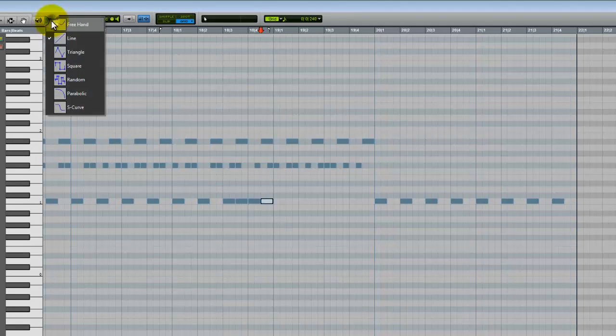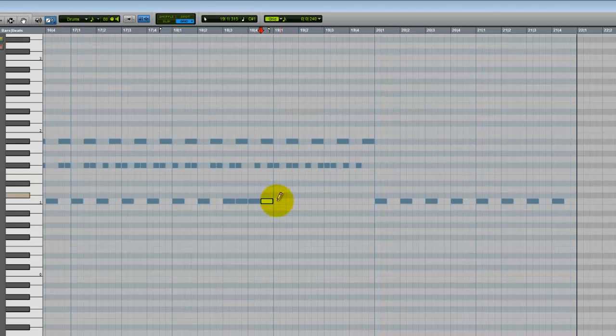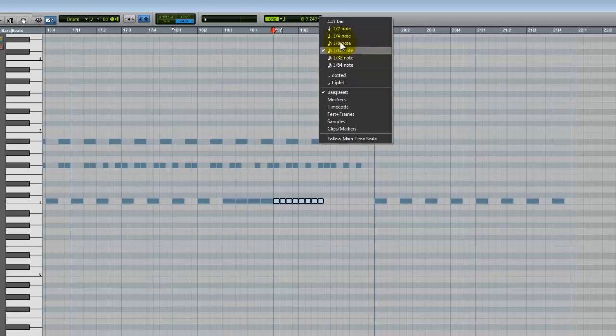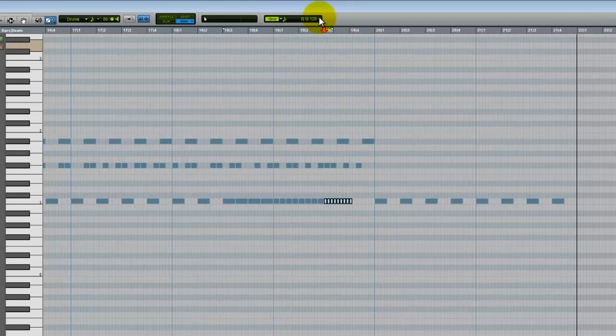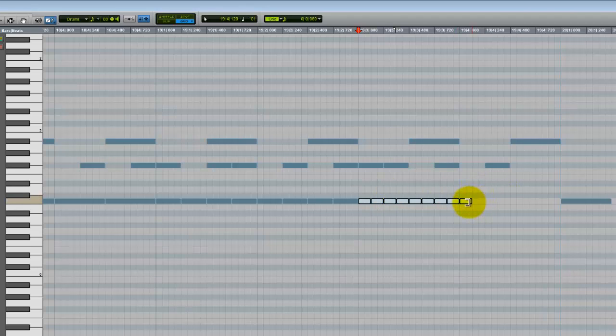Now if I right click my pencil tool and I select line, I can simply right click, drag and write in a hit at each one of those semi-quaver amounts. Now the next beat, I'm going to change my grid value to demi-semi-quavers, and I'm going to put in a beat of that. And the last beat, I'm going to change to hemi-demi-semi-quavers, and I'll zoom in a little bit.